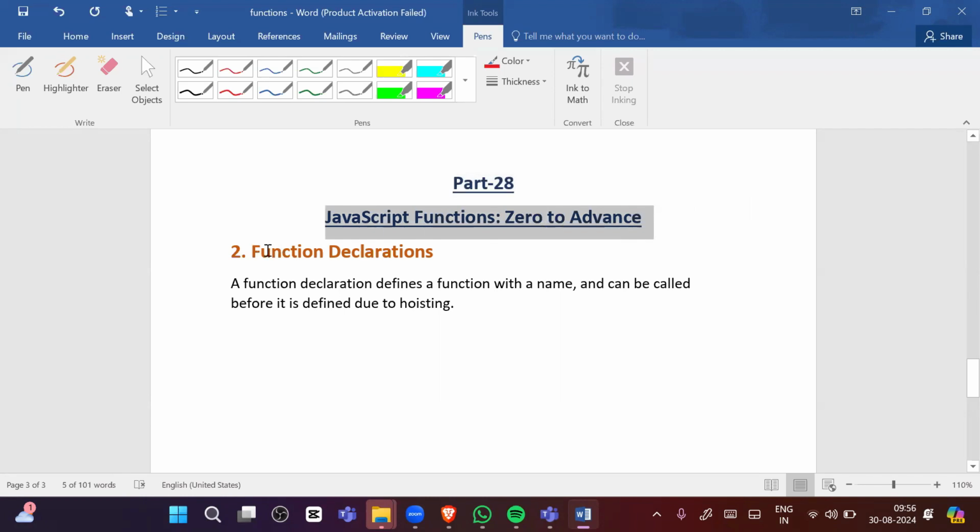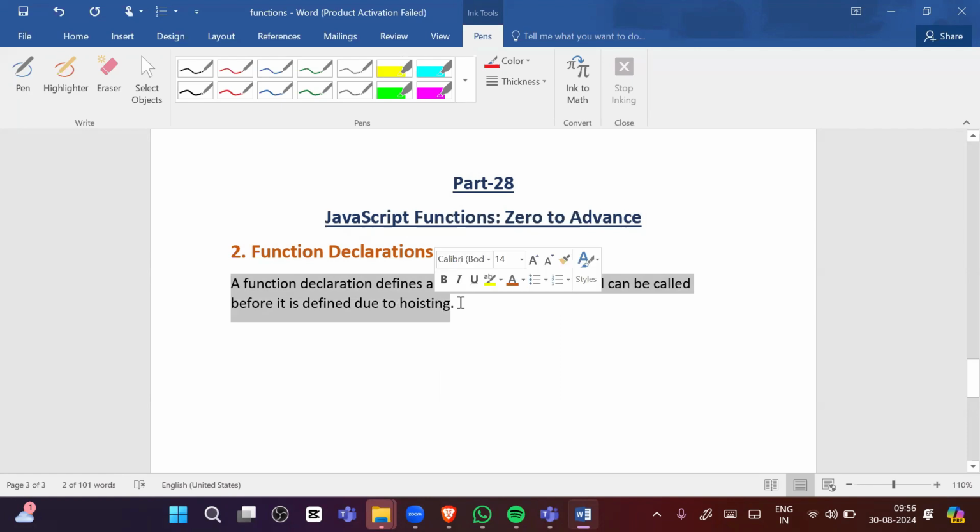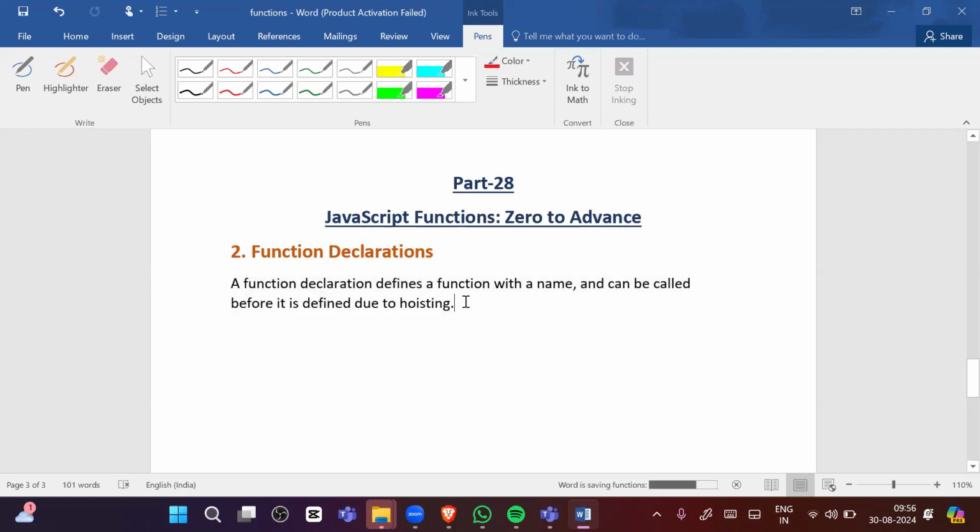Okay, so here we will see what is the function declaration. A function declaration defines a function with a name and can be called before it is defined due to hoisting. So what is the meaning of this? Let's see with the example.